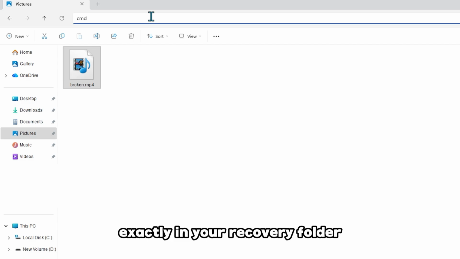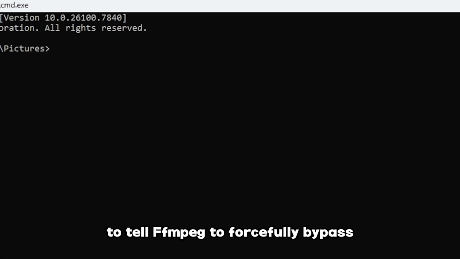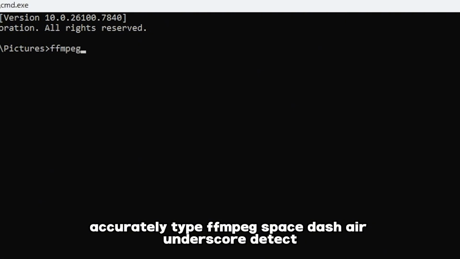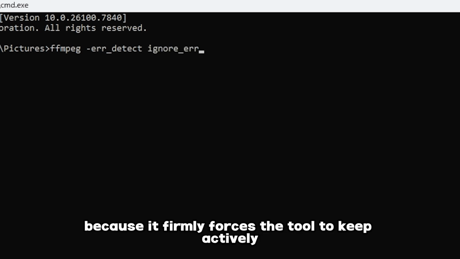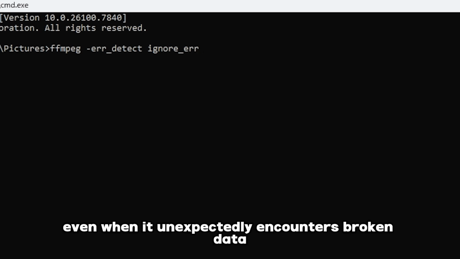in your recovery folder. To tell FFmpeg to bypass standard error checks, type FFmpeg --error_detect ignore_error and then add a space. This command is crucial because it forces the tool to keep reading the media file even when it encounters broken data.